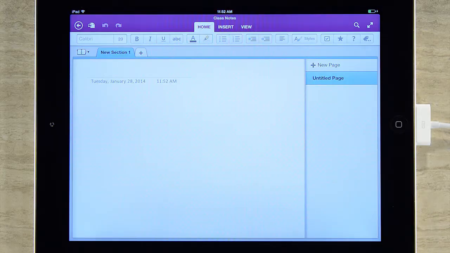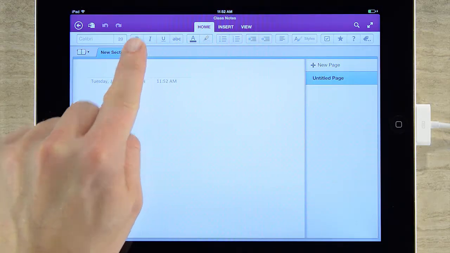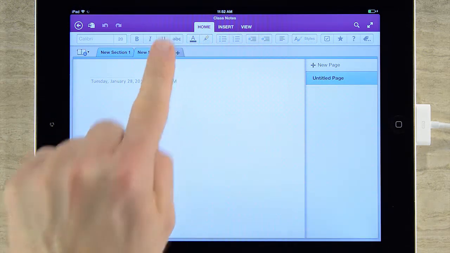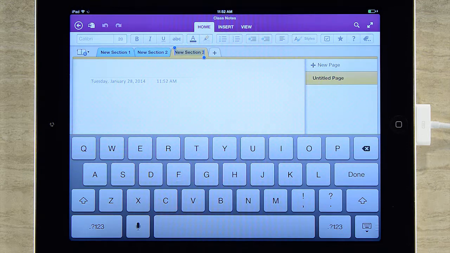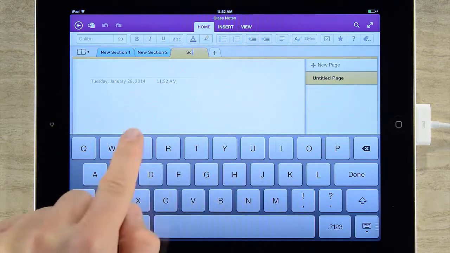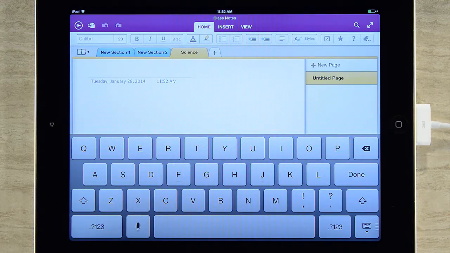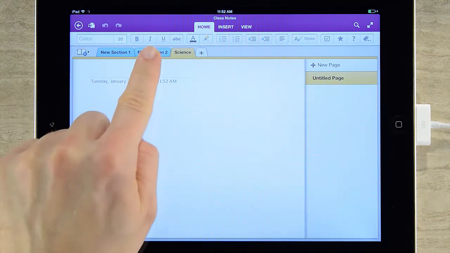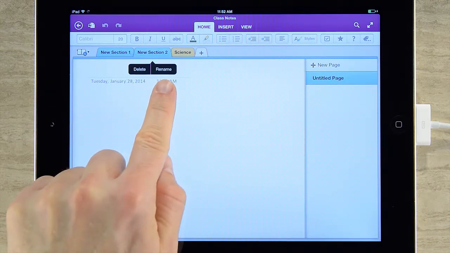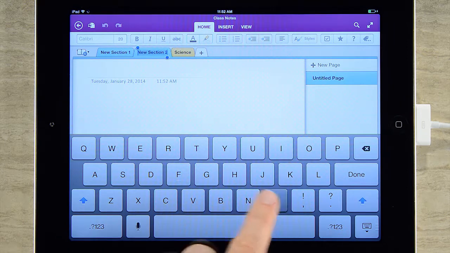Okay, some other new features. You can make a new section by tapping the plus sign. You can name these sections real easily. You can double tap the section tab and type away. You can also, instead of double tapping, just tap a tab and then get that rename button. Okay, I'll name this Math.